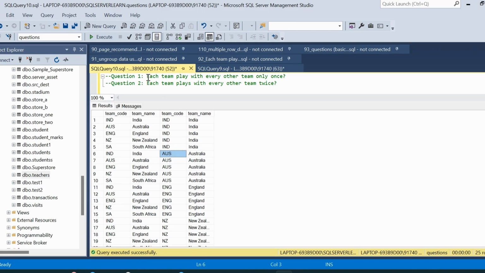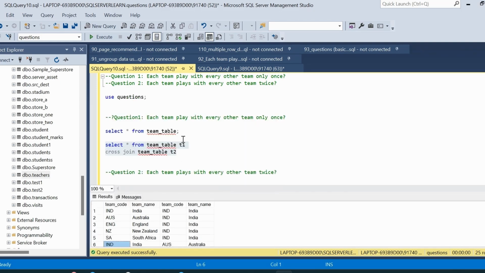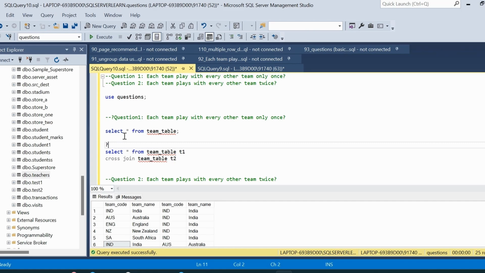Our answer should contain a fixture where each team plays with every other team only once. That is, the India and Australia combination should appear only once in the output. Similarly, every other combination should appear only once in our output. And a team should not play with the same team. So that is the condition we have to satisfy when writing the query. For that, let us start writing the query. So cross join will not work. Let us comment this out.